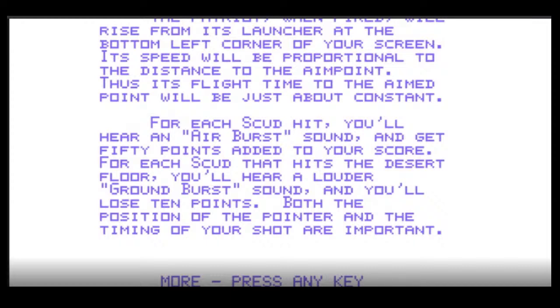Thus, its flight time to the aim point will be just about constant. For each scud hit, you'll hear an airburst sound and get 50 points added to your score. For each scud that hits the desert floor, you'll hear a louder ground burst sound, and you'll lose 10 points. Both the position of your pointer and the timing of your shot are important.